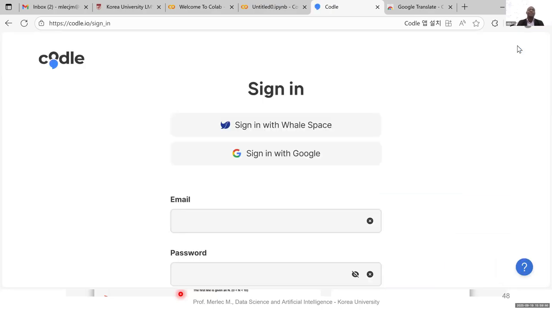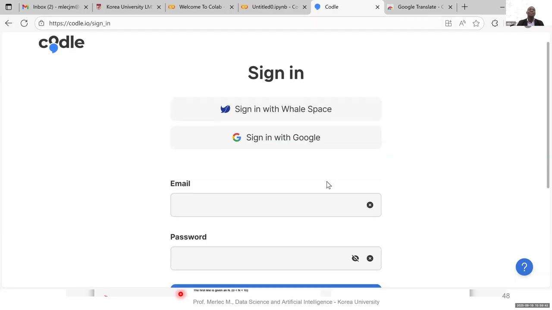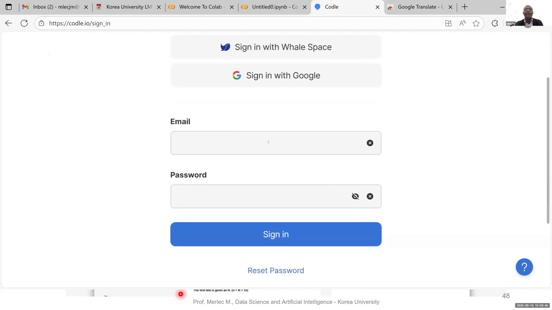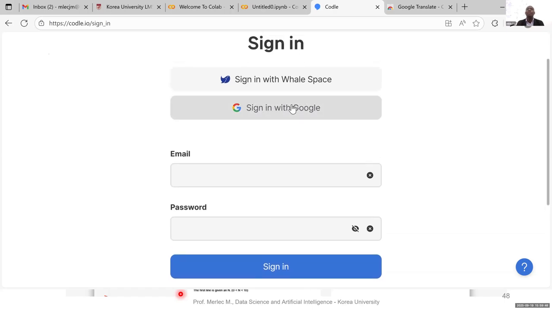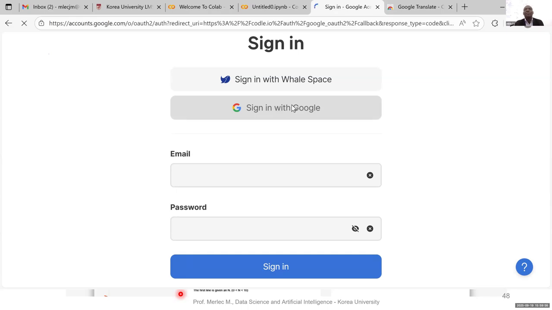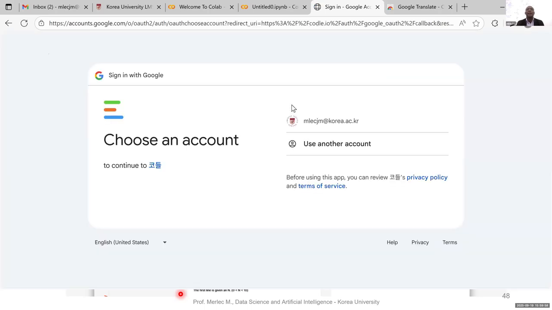When I get in, I have to sign up. Basically, when you sign up, you use an email address and password. You can also use a Google-based authentication. Like me, I'm using a Google-based authentication. I click on sign in with Google. I have my account here, which is my Korea University account, which is linked to Google messaging service. And then I can sign up.